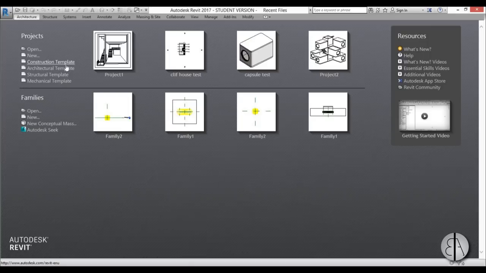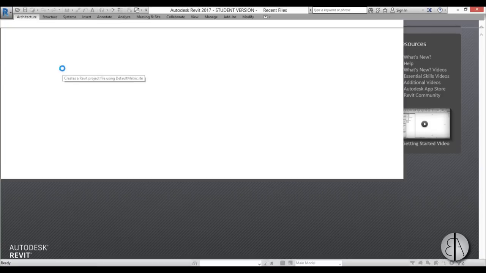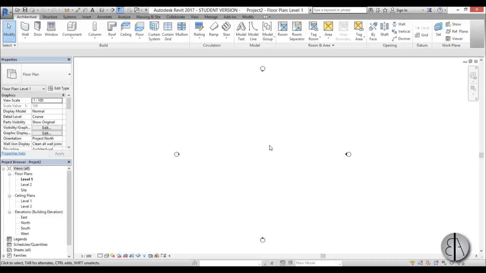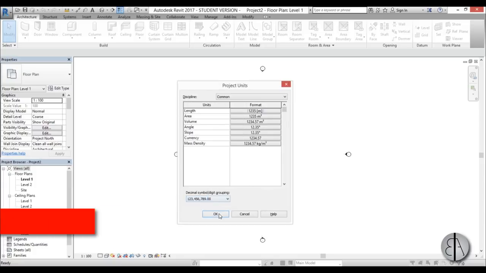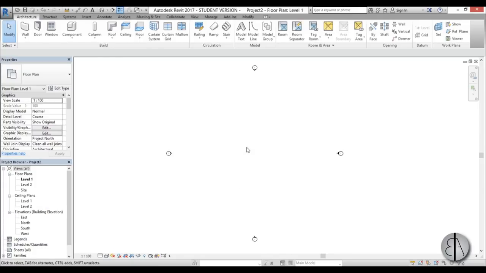So let's get started. I'm here in Revit and I'm going to be using the architectural template. First I'm just going to set the units to meters because that's what I always do first. And now let's start modeling.